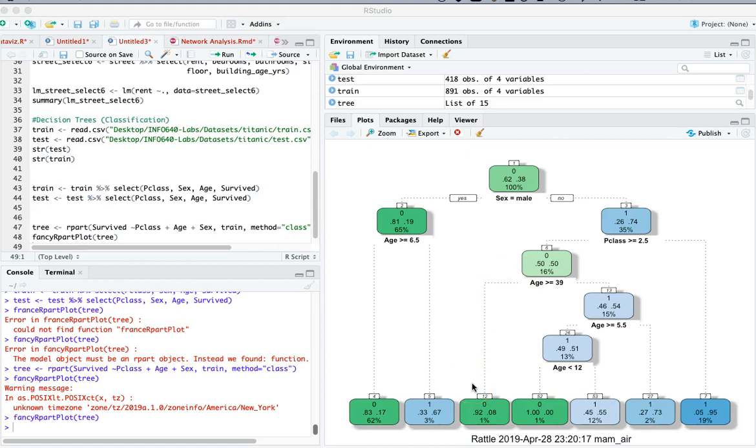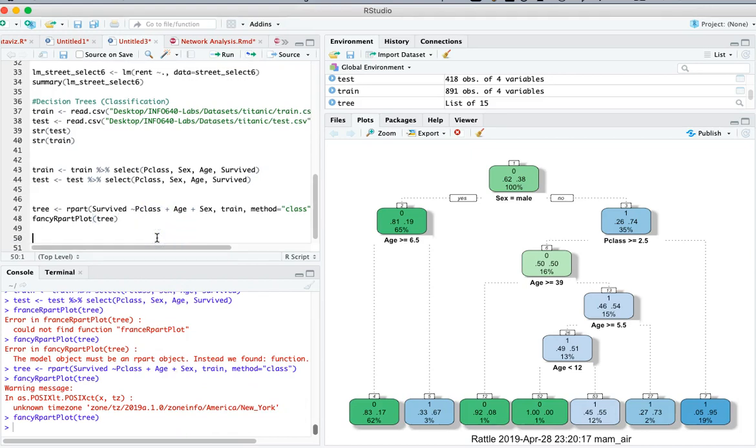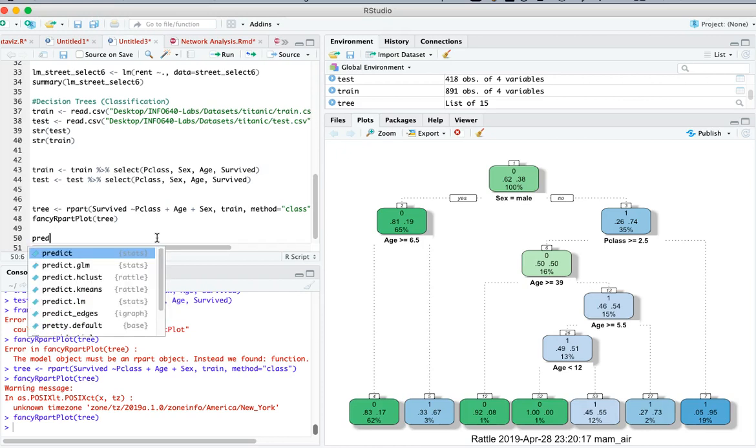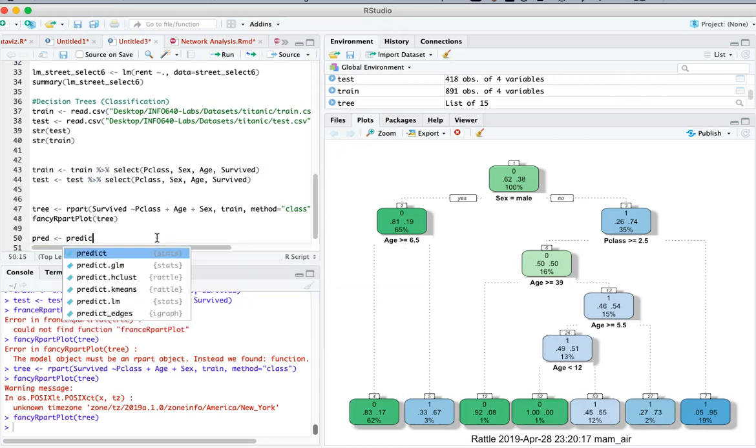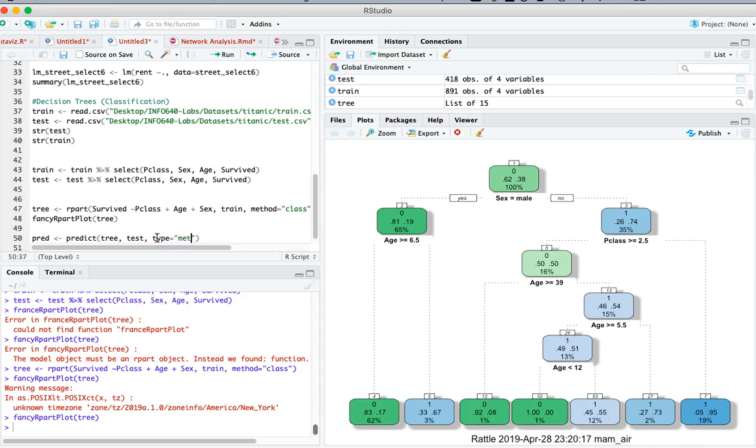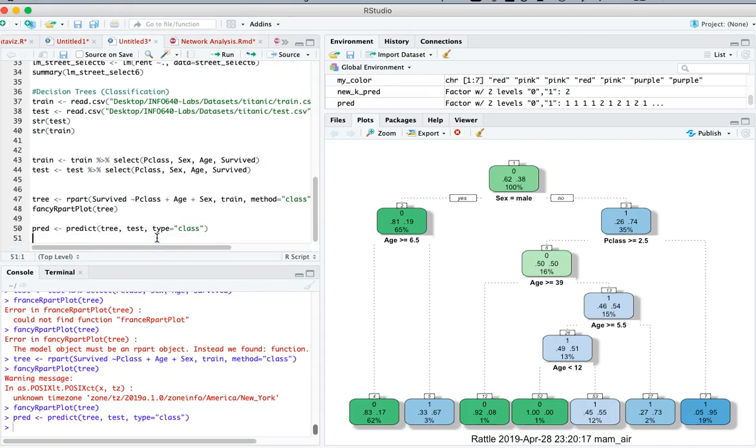But this tree on its own doesn't tell us how well it's performed. To understand that, we have to test it. We're going to use that testing set that we partitioned out earlier. All right, so we're going to call our variable pred, and it's going to be a prediction based on our tree of all of the data in our test set, and the type is going to be equal to class for the same reason that our method was equal to class, because we're talking about factors. All right, so we run that, and that doesn't really tell us much.